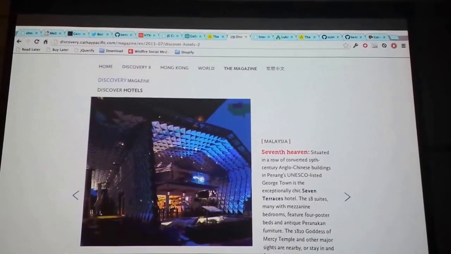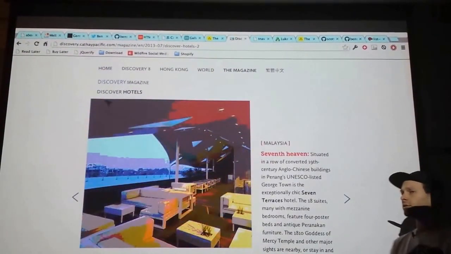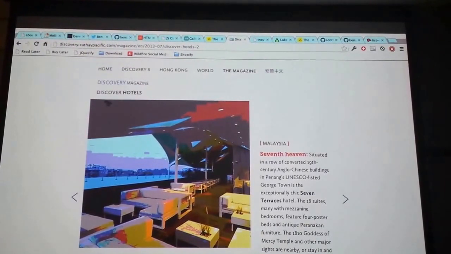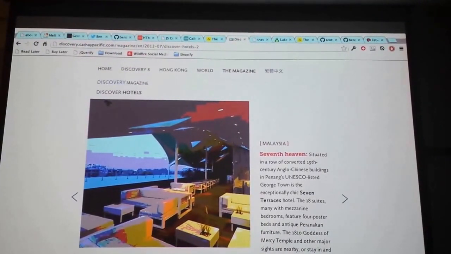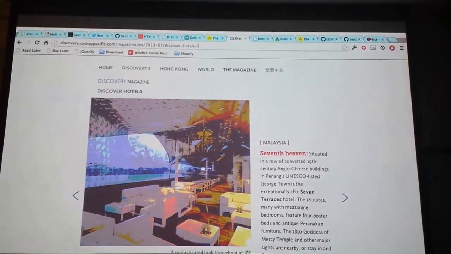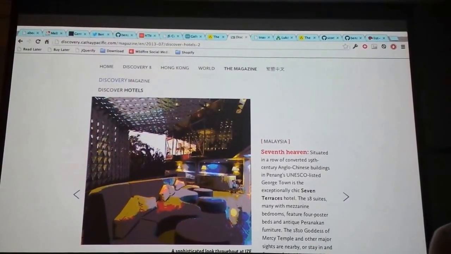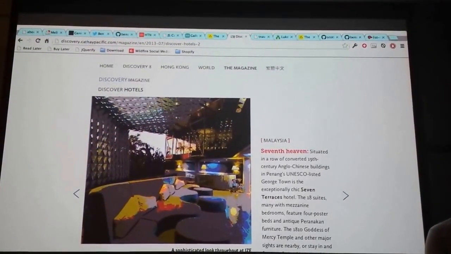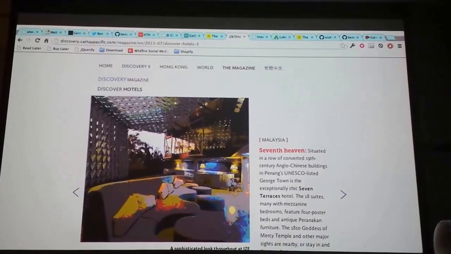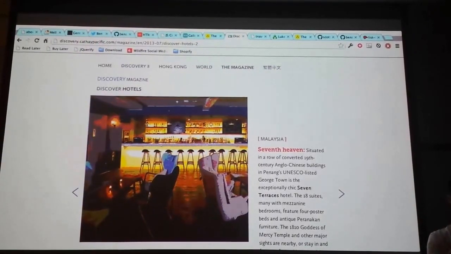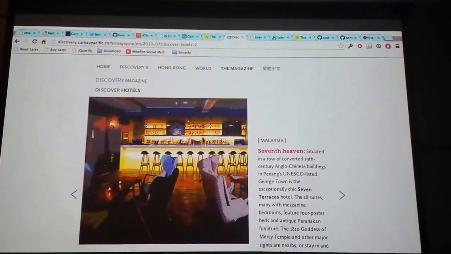It uses a bunch of cool web technology. It uses local storage. It uses HTML application cache, so the whole magazine will actually work offline. So when you join the Wi-Fi and you go to the magazine, it actually downloads all the content for the magazine onto your device without telling you. HTTPS, right?